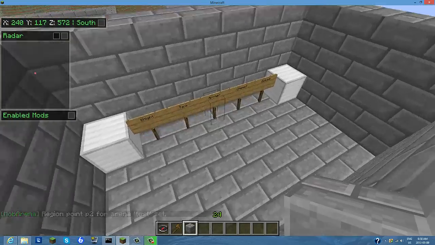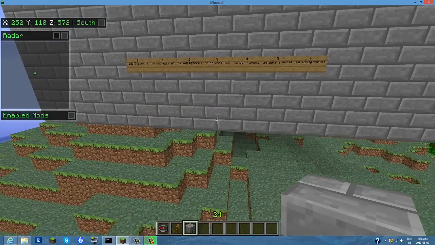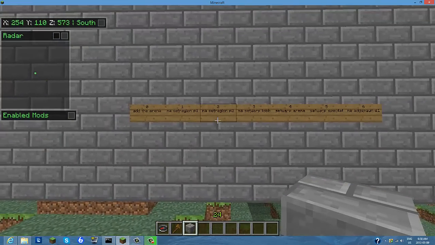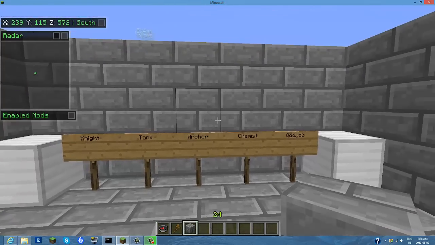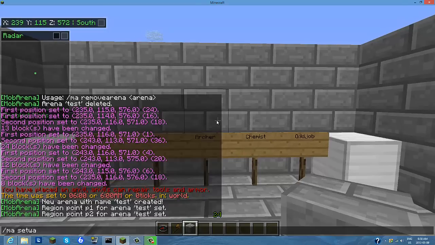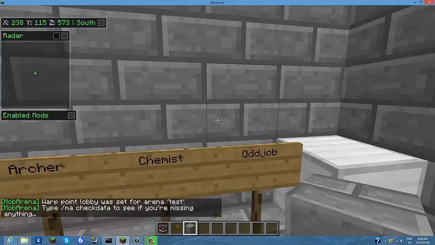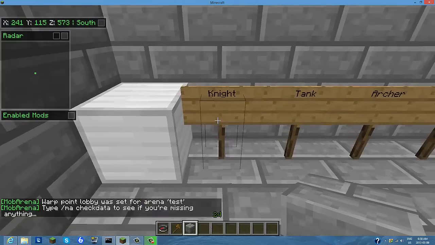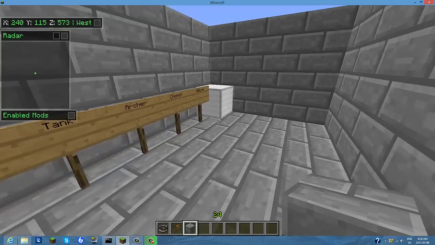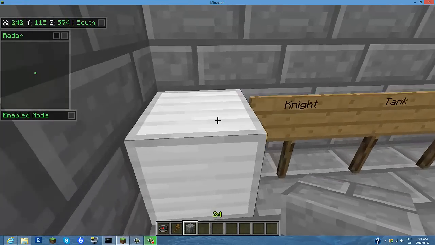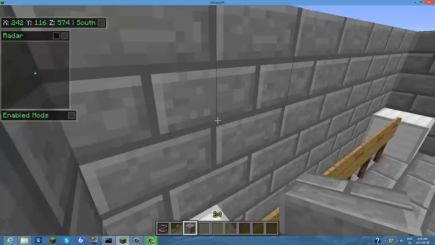Now you're going to want to set your lobby too. So go back here to our checklist. You're going to have MA set warp lobby. So this is going to be the lobby. There we go. Set the lobby for test, and in your lobby you're going to want to have all your classes, so like knight, tank, archer, chemist, and odd job. Those are all the default ones. You can make more in the config file. I'll show you how to do that. And you're going to want to have an iron block, at least one, so that the players can ready up and join the arena.